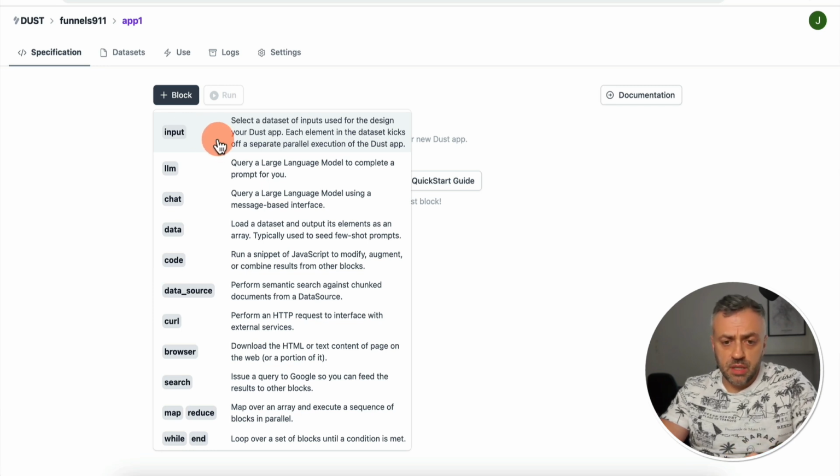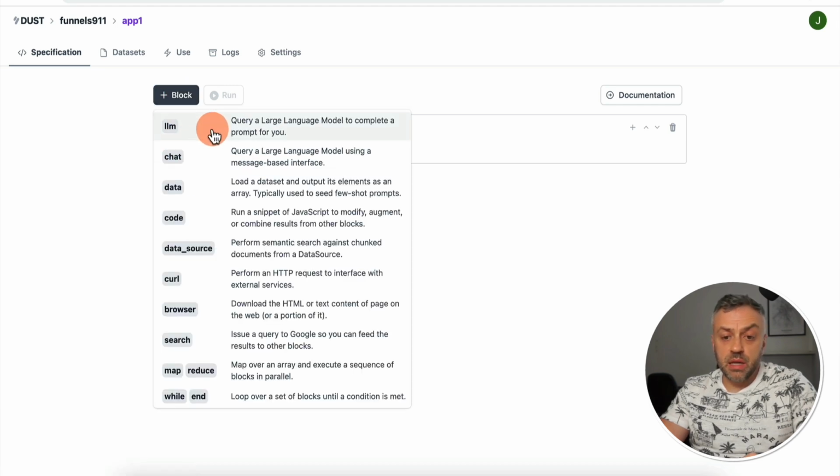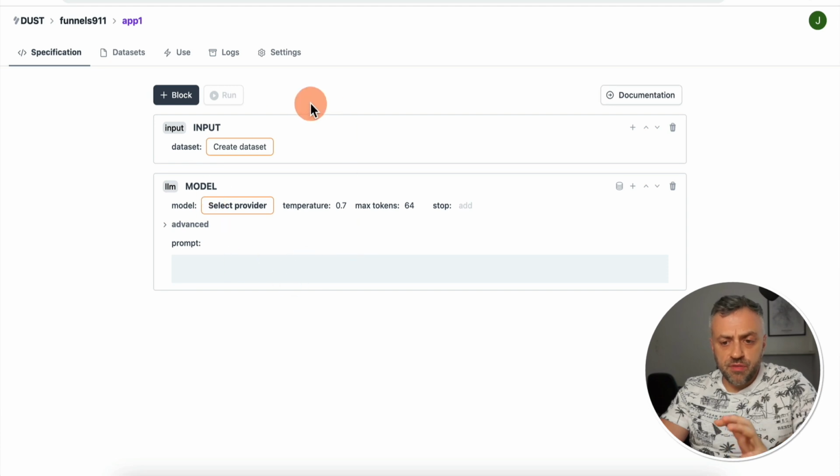We're going to select input here, and then we're going to add a block, and this block is going to be LLM. And so we've just created a very simple app with two components, an input component and a model component. The first thing that we need to do is configure our input here.